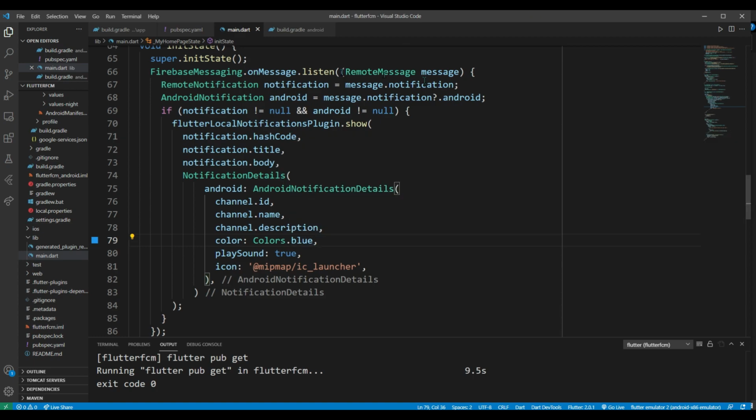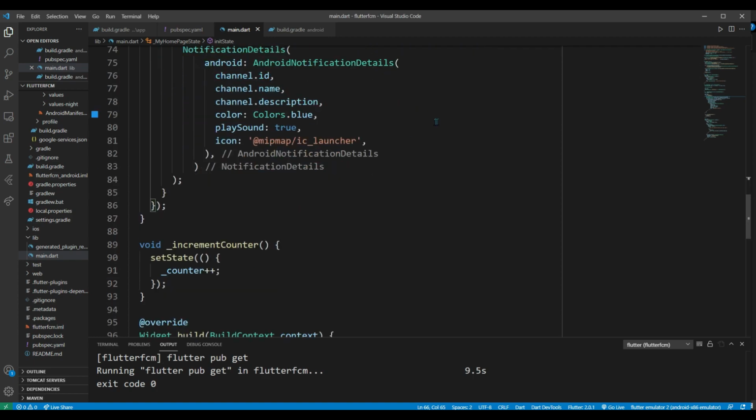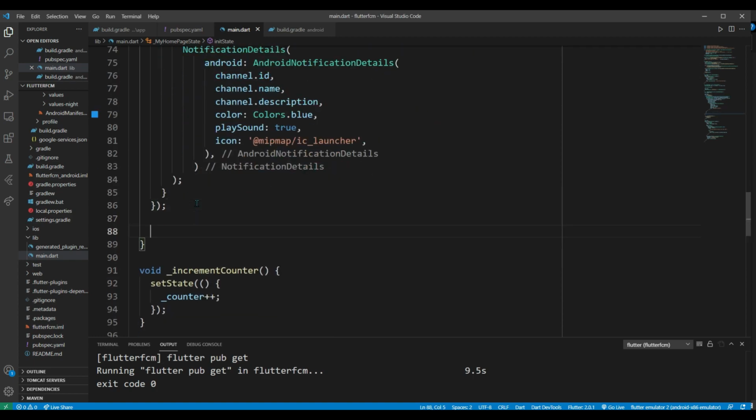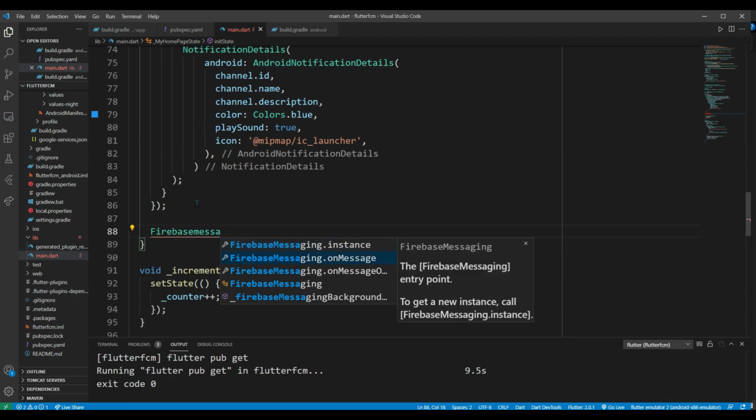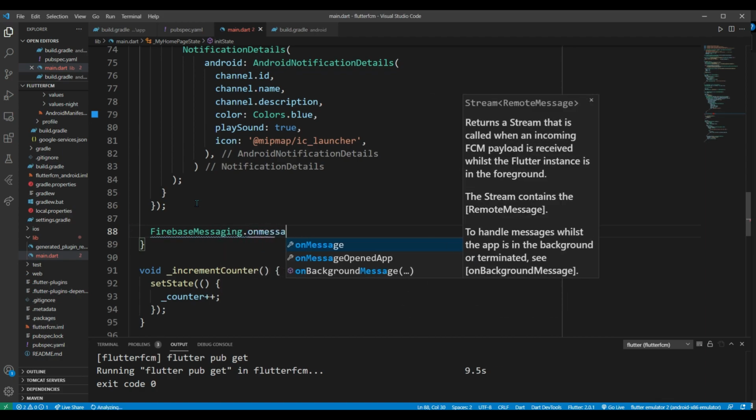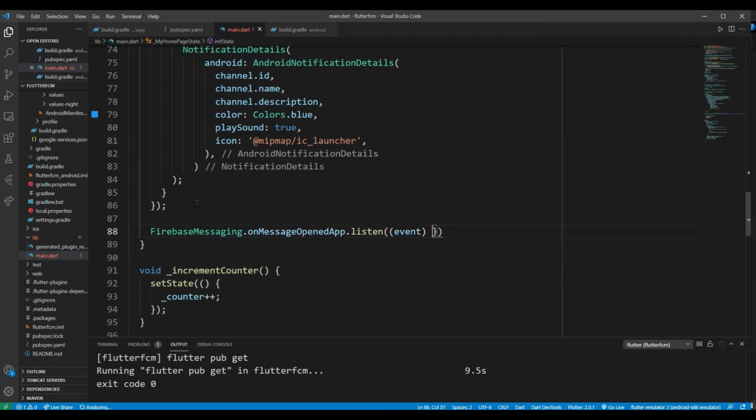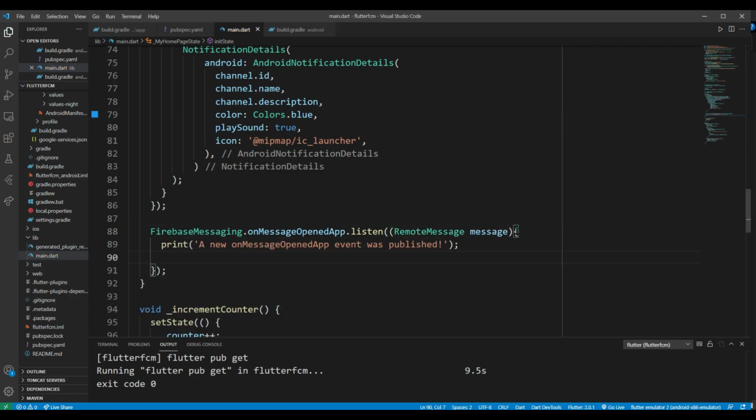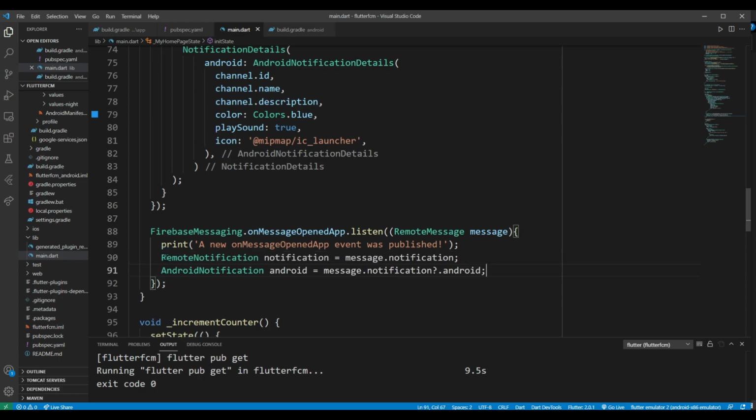For that we have to write a FirebaseMessaging.onMessageOpenedApp listener. Just like the previous case, we will also write here FirebaseMessaging.onMessageOpenedApp.listen, and then we will take the message parameter and then we will assign a remote notification and Android notification parameters inside the two variables, and then check if these two are not null. And if these two are not null, we will show an alert dialog.